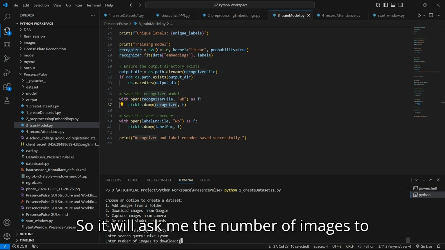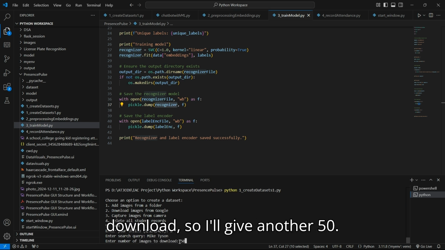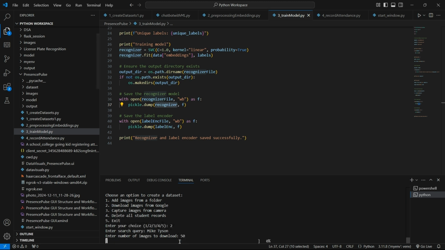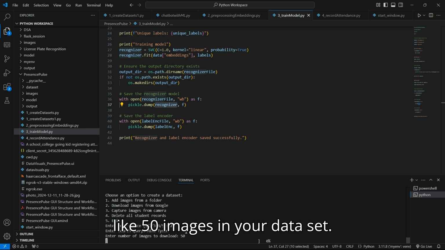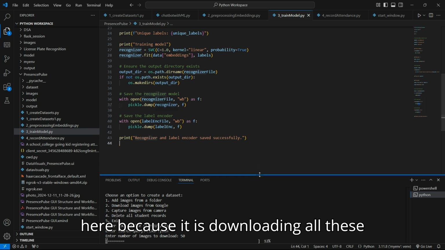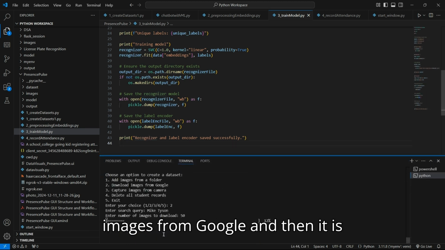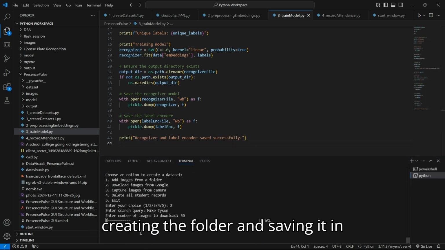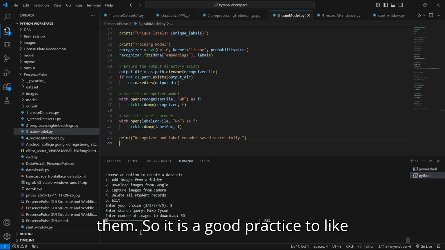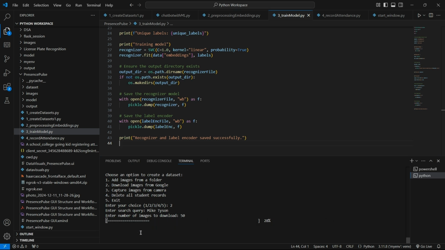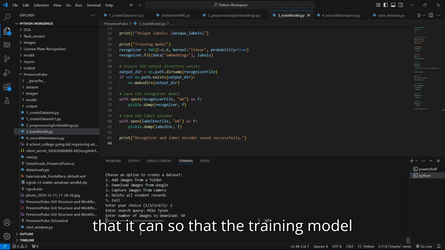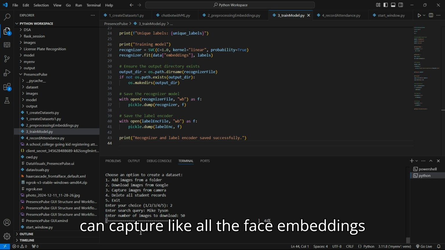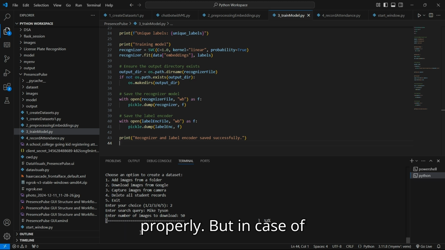It will ask me the number of images to download. So I'll give another 50. It is a good practice to have at least 50 images in your data set. You can see the progress over here because it is downloading all these images from Google, and then it is creating the folder and saving them in it. It is a good practice to have a big data set to deal with, so that the training model can capture all the face embeddings properly.